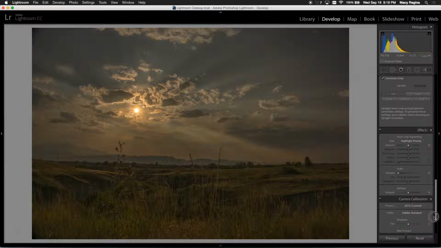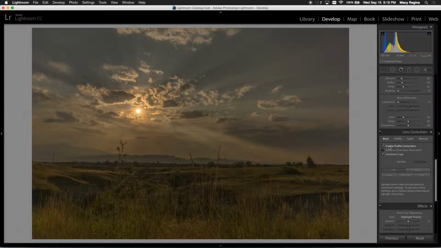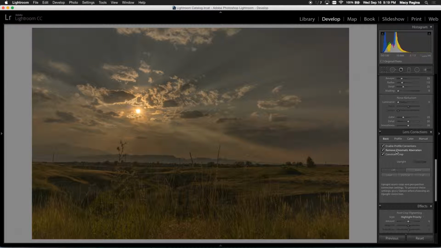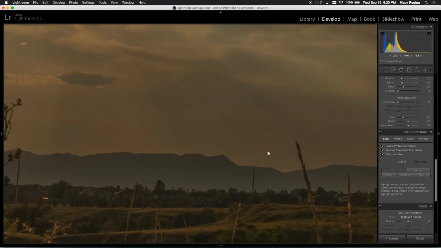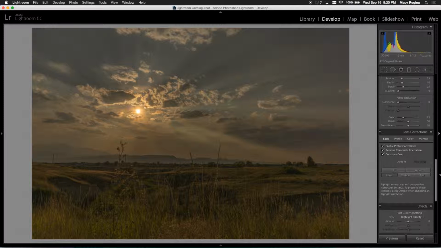I go all the way down to lens correction. I click enable. Your lens will have distortion. Checking enable profile correction will correct those distortions. Since we're at lens correction, let's also check remove chromatic aberration. Chromatic aberrations are the colors surrounding an object, usually purple, green, or blue. I also like to level my pictures.